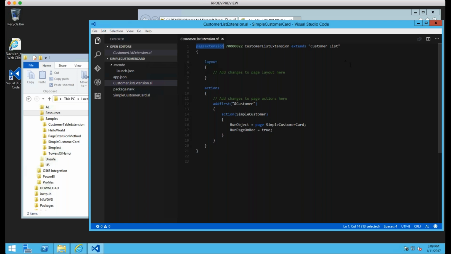So it gets a number and a list, so number 70,022, customer list extension. It extends the customer list. So extends is a reference to the standard object, and then customer list is the name of that object. You can see that there is still a number, an object number. I'm not sure what's going to happen with that, but I'm sure that everybody wants to get rid of object numbers altogether. So page extension, there's a piece that covers the layout, so that's where you would make changes to the way that the page looks.